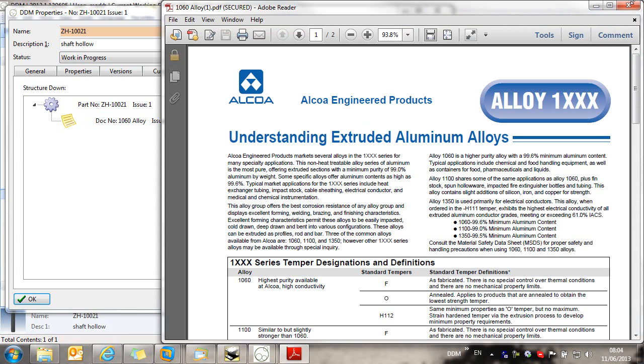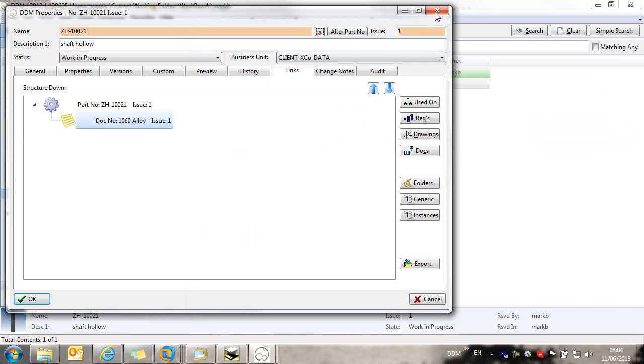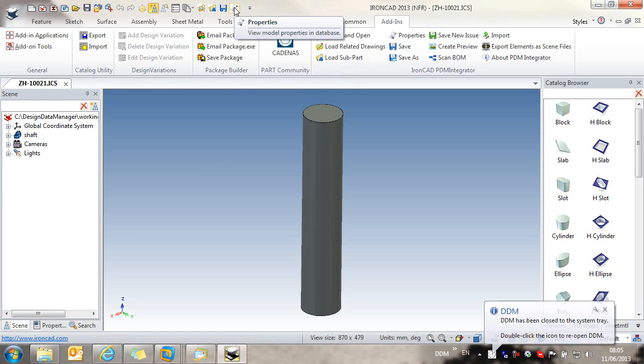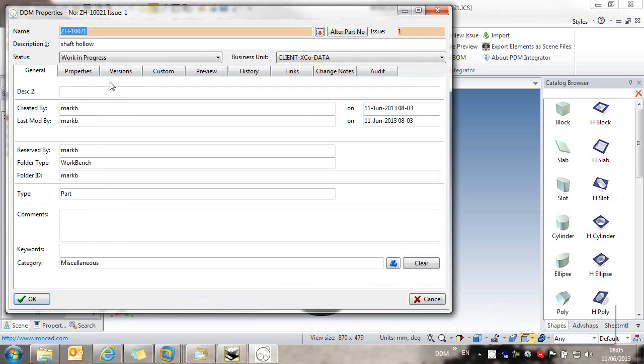So here's the data sheet opened. So if we close DDM and return to IronCAD, you can see that we can view the properties of this item also from IronCAD. So we have a properties button here, and it allows us to view and modify the properties of this item in DDM.